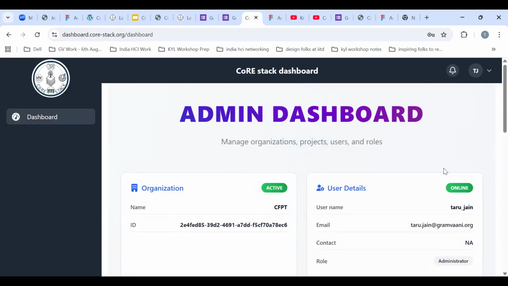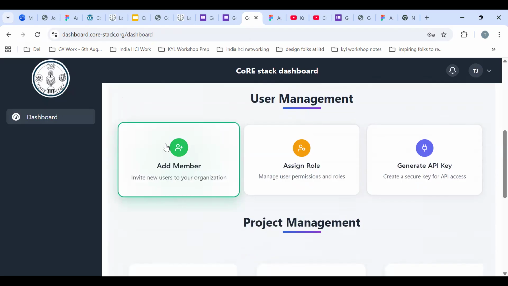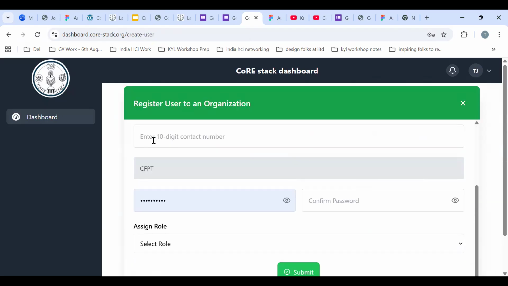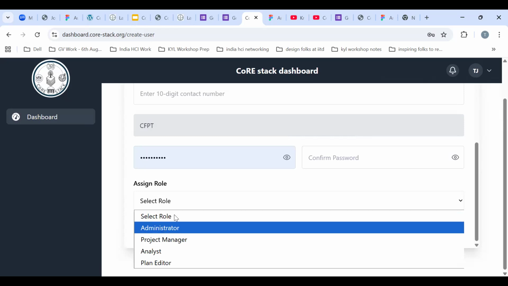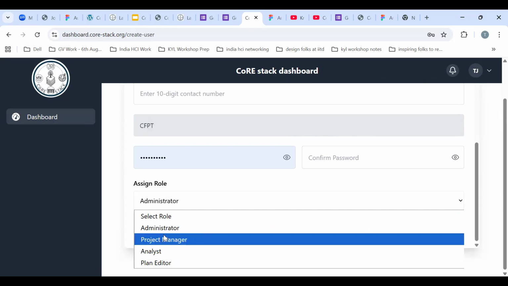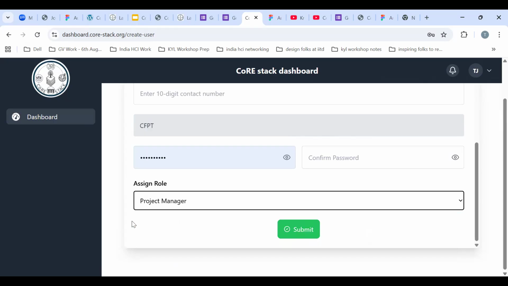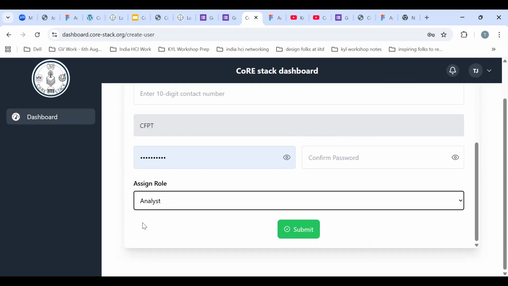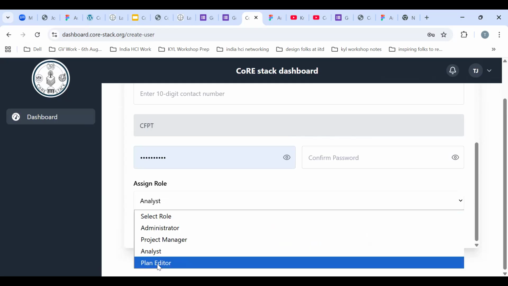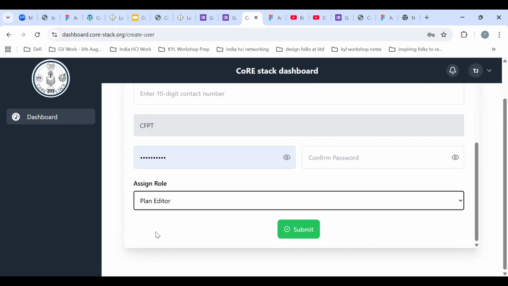The interface is quite intuitive to understand. You would first want to add different members of your organization. So you can either add another administrator like you who would be able to oversee all the projects, or a project manager who is handling a specific project at district level. You can also add an analyst who might be tracking the progress of different projects or analyzing any kind of data using this dashboard. And similarly, you can add a plan editor who would basically be the CRPs conducting the entire planning process at the village level.